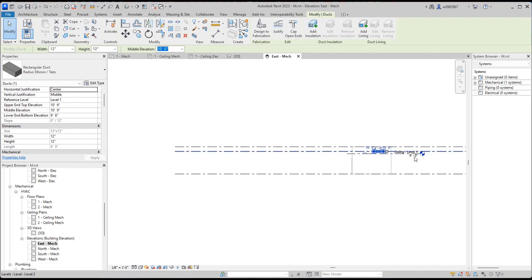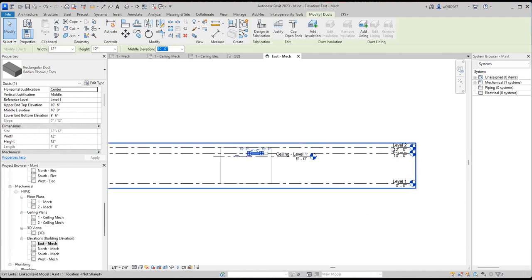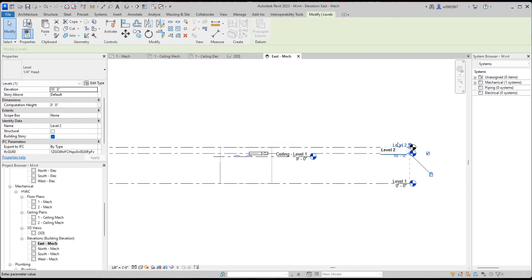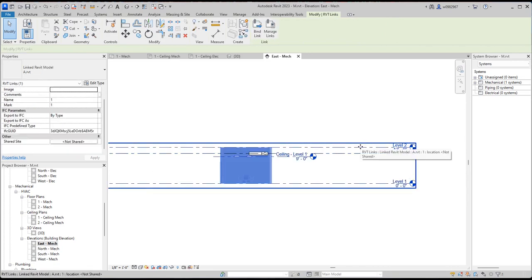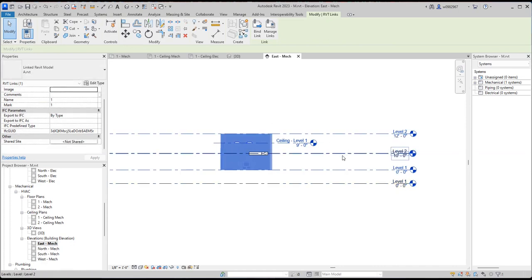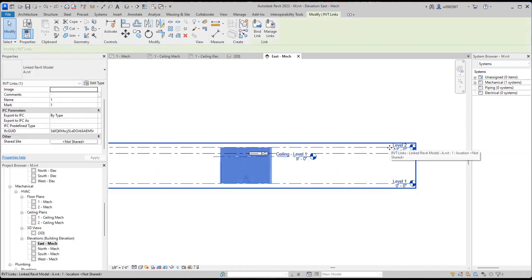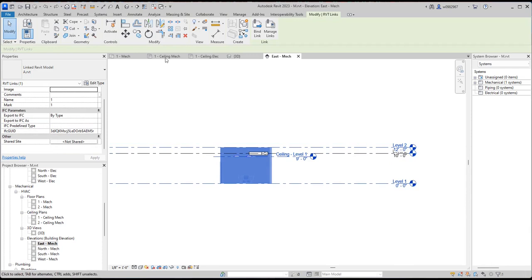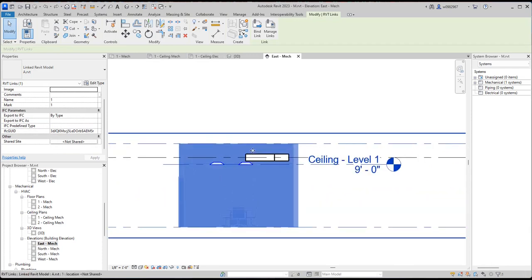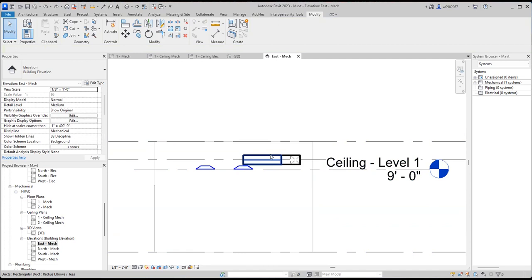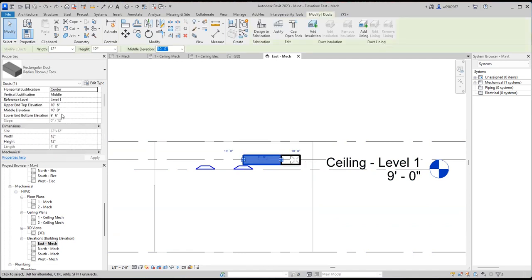I may need to change this level. Oh, let's make that. Oh, I can't change it because it's architectural. I have to open up my architectural. Anyway, let's see if I can change this elevation, and it might go outside here, but let's change the lower end elevation to, let's say, 13 feet. And click OK. There you go.